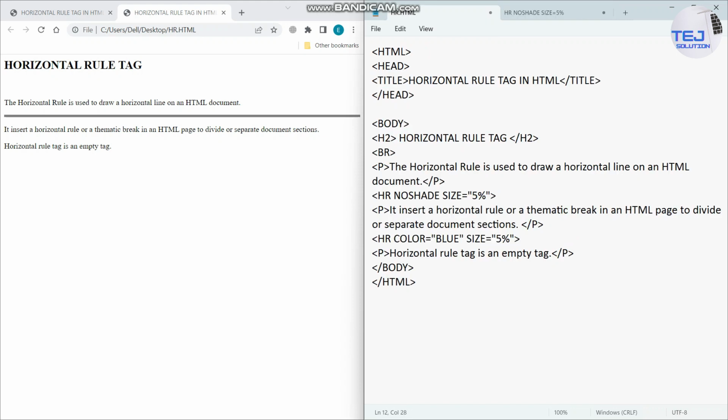Here is another attribute, I'm applying the color attribute of the HR tag. Here I'm using the color name, be it blue, green, yellow, etc. And the size here also I'm giving 5%. So you can change it up to your choice.